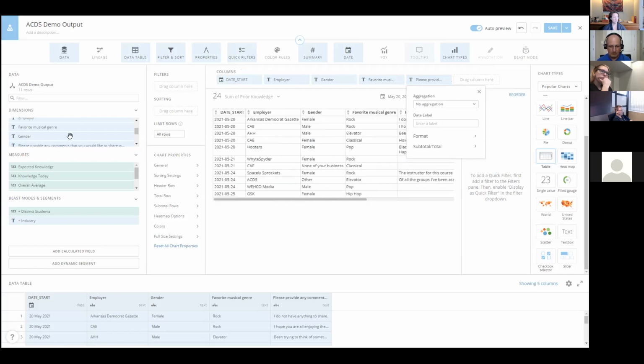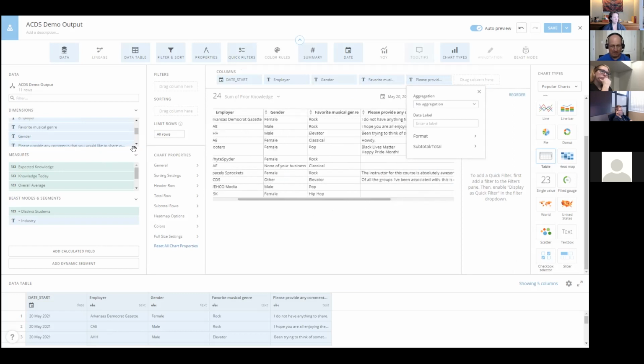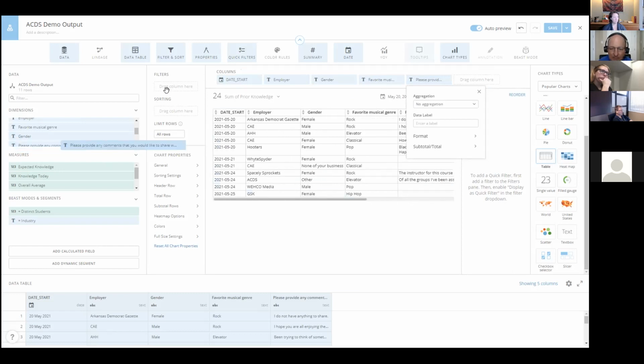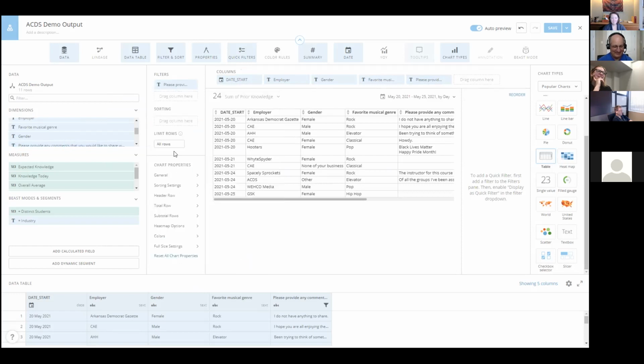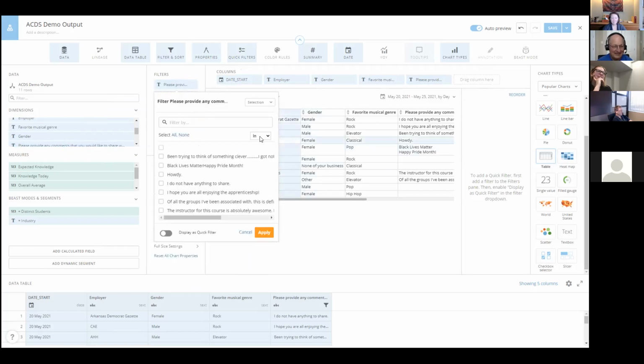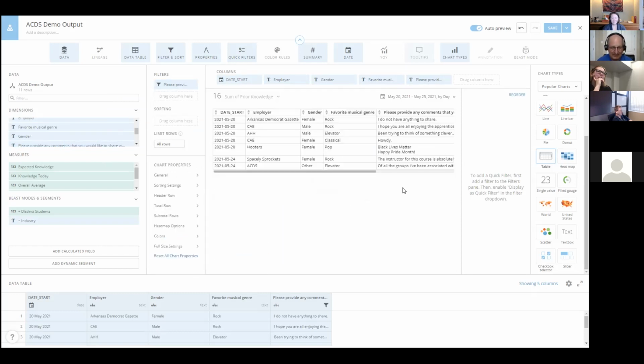And another thing that we can do, you can see that some people did not put comments in, so there's some null values. So we can throw in a filter. There's a comment about the instructor for this course there. Yes. Jeremy, what did he say? And we will get to that. So what I'm doing is I did it wrong. So I'm going to select that I do not want to see blanks just to clean everything up. And now all we see is actual values.